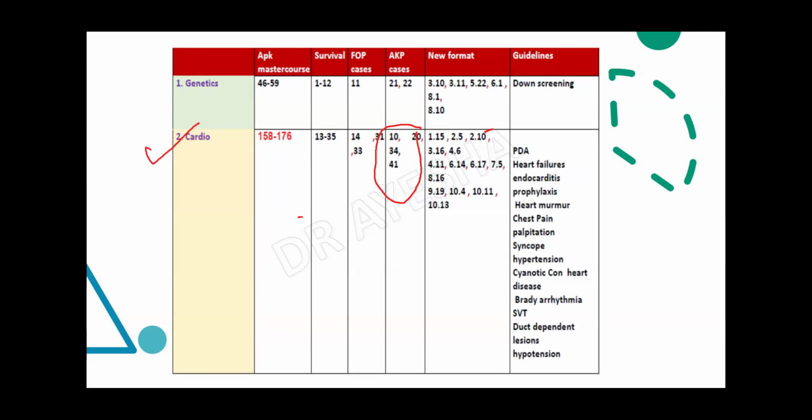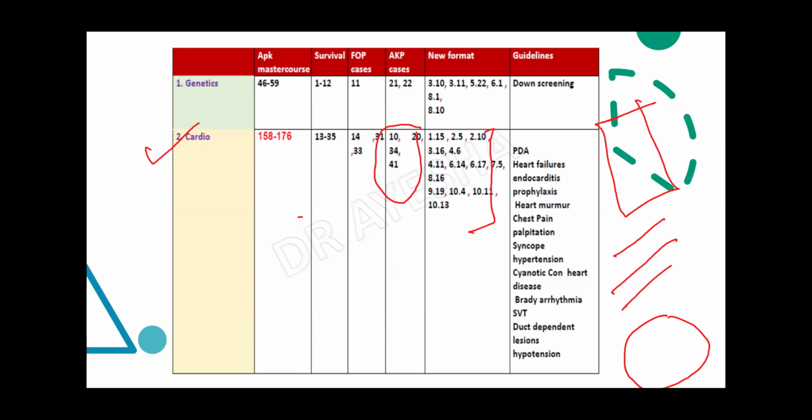What is the new format? The new format is a book which contains clinical cases. You have a case, then questions, and after that they give you a small description regarding that case. They have categorized these cases system-wise. For cardiology they have mentioned which cases are related to it, and they also mention the guidelines as well. In AKP you need more guidelines as compared to the FOP.